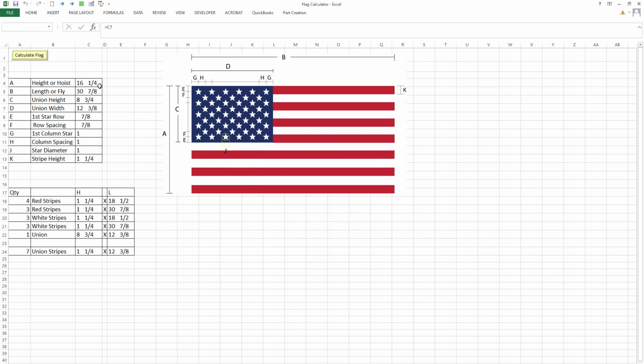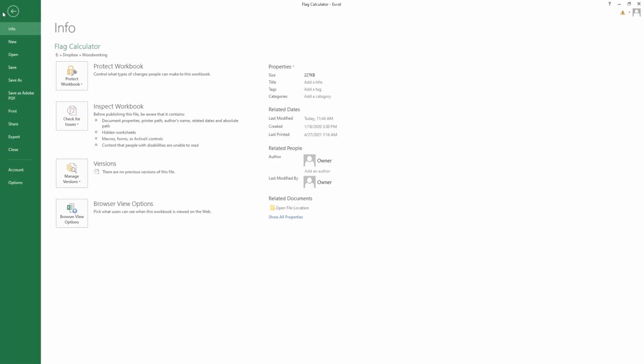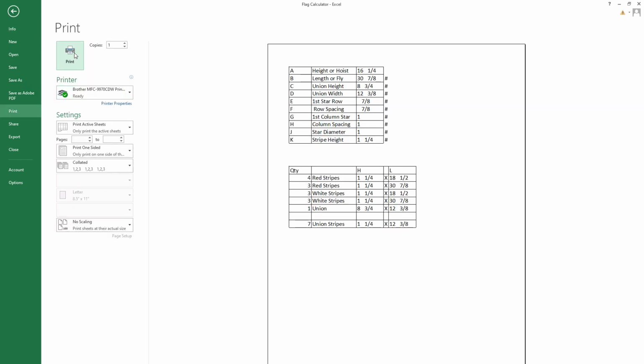Here we have a table with the dimensions for everything, and down below we have the cut list with quantities, length, width, all that good stuff. Simply go up to File, come over to Print, push print, and this is the sheet that it's going to print for us for use in the shop.